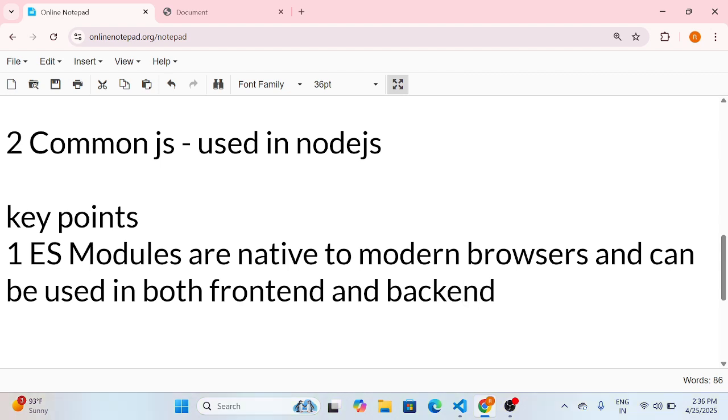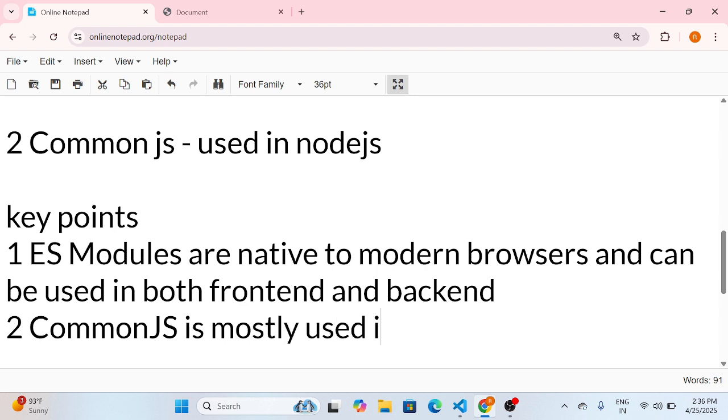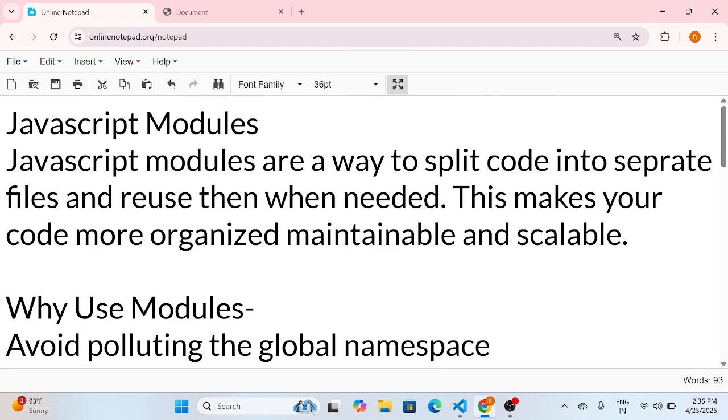And second is CommonJS. CommonJS is mostly used in Node.js. And in HTML, to use modules, basically use type module in the script tag. So that's all about modules.